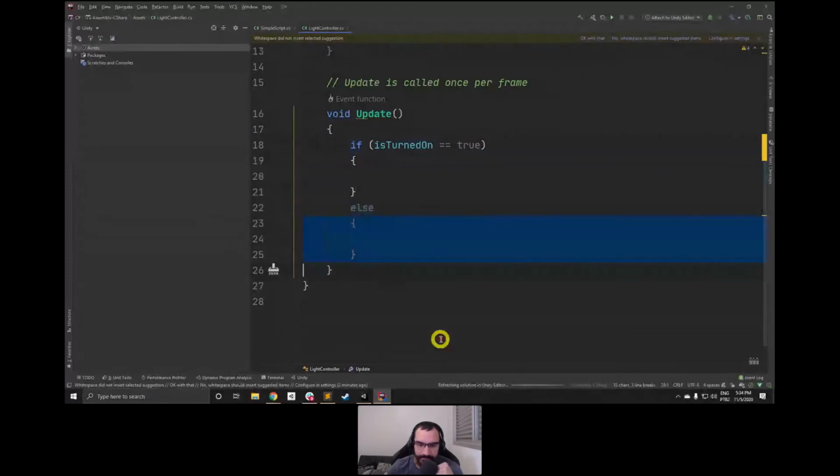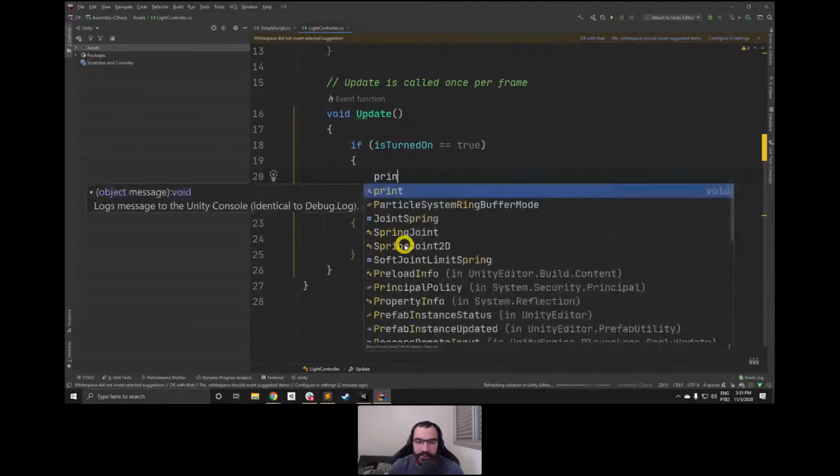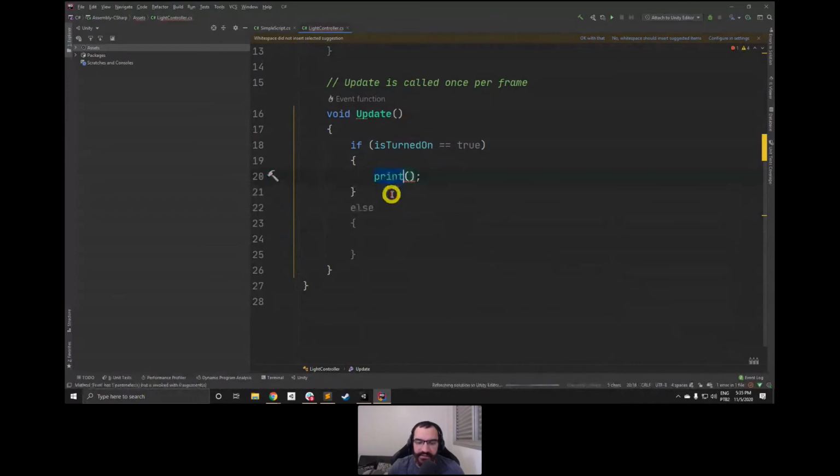Otherwise, do something else. Before we actually change something in that light, let's see how we can debug stuff. So I want to know what's going on in here. In C# and in Unity as well, we have a very handy function which is called print. This print function doesn't do anything in the final application. It's just for debugging and testing, but we can pass a string or a text in here, and it's going to be printed in the console, so we know what's going on.